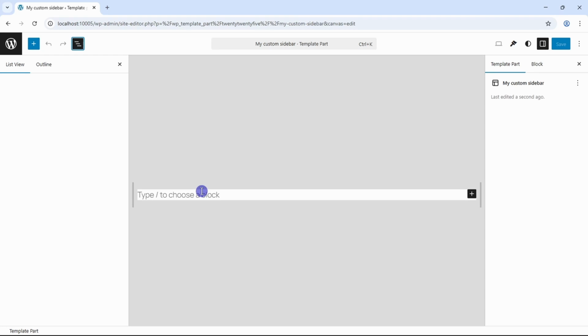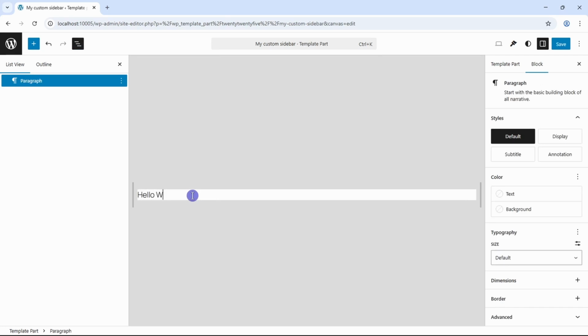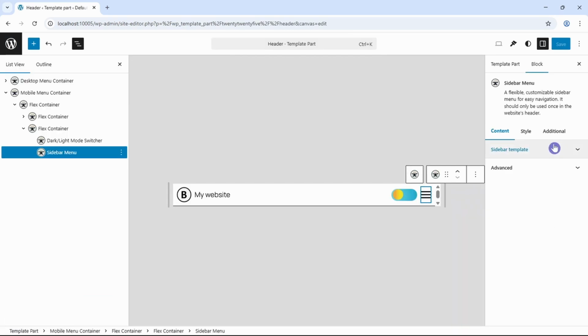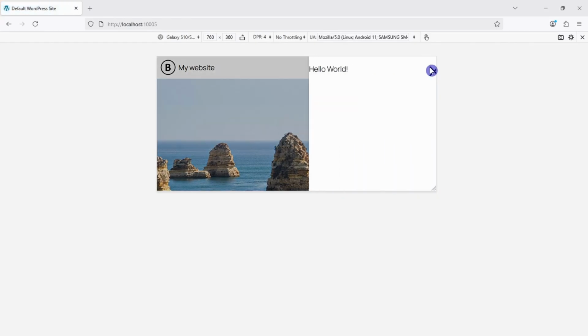As a template part, we can add any kind of content, from images to links. In this example, I'll add a simple paragraph to test if our template part shows correctly. Then, in our header template part, we will choose our new custom template. After saving, our new custom sidebar will appear.